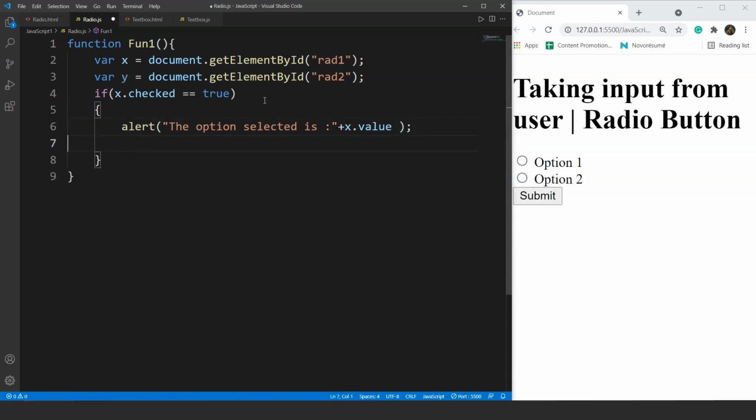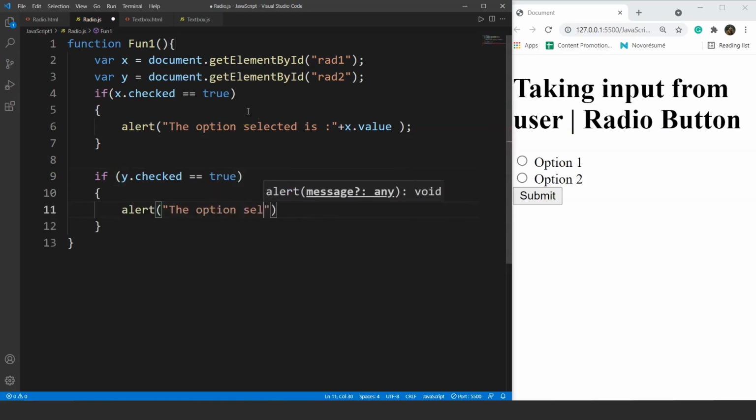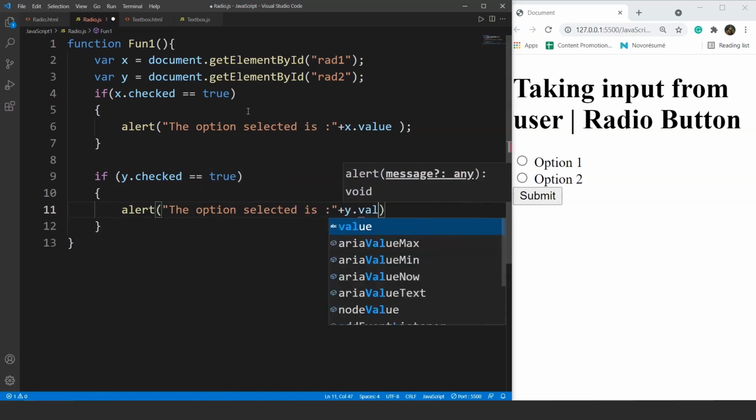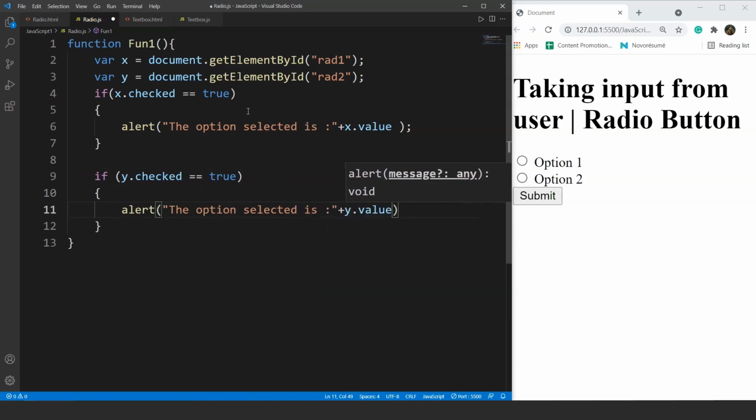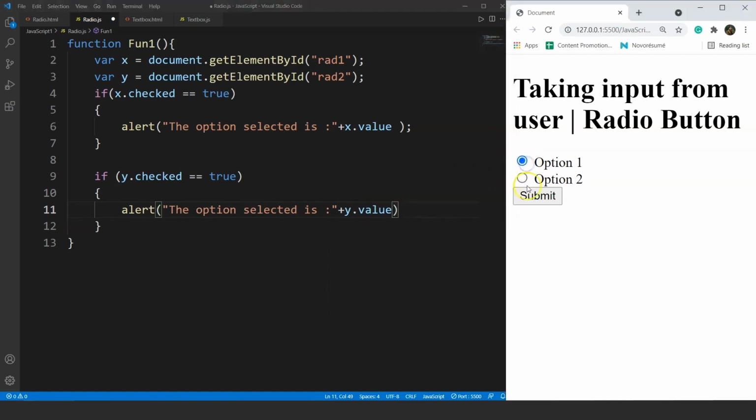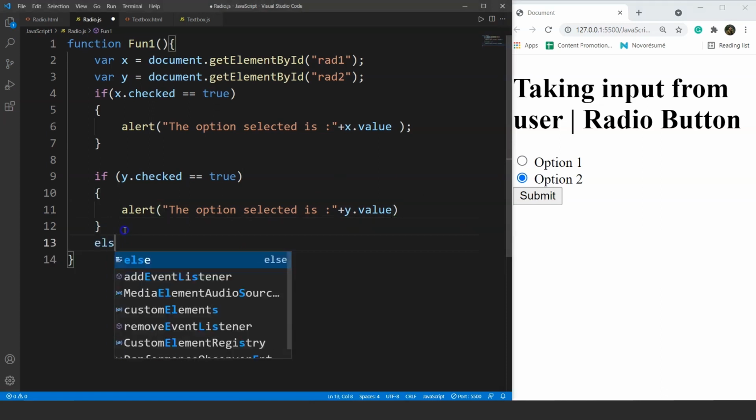Now we have another condition here. We'll write here if y.checked is equal to true, then it will return "The option selected is" plus y.value. We are doing this because we have three different conditions here, right? If we select option 1, or if we select option 2, or if we are not selecting any of these options, right? So we have an else condition for that, and then we'll write here else.